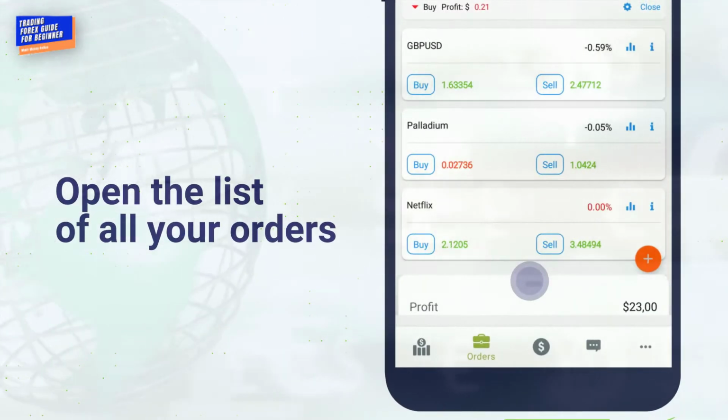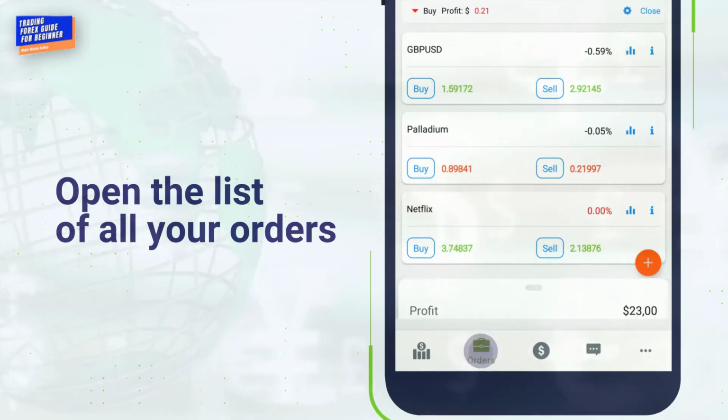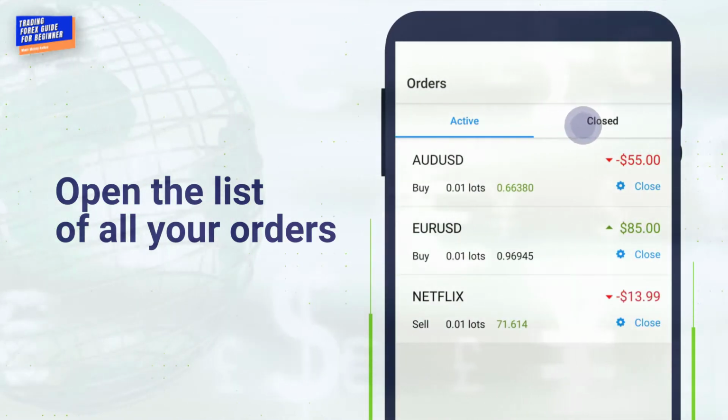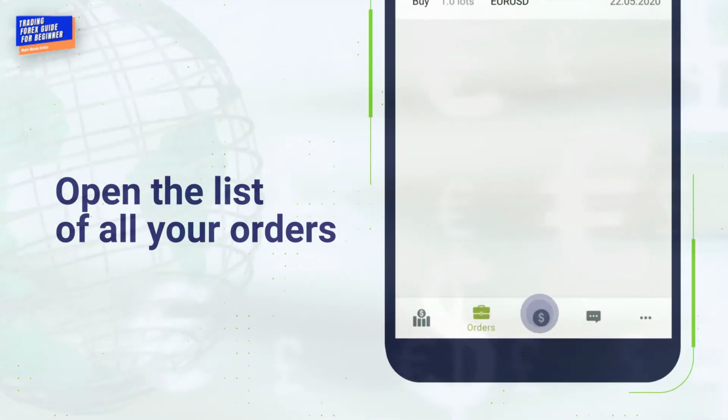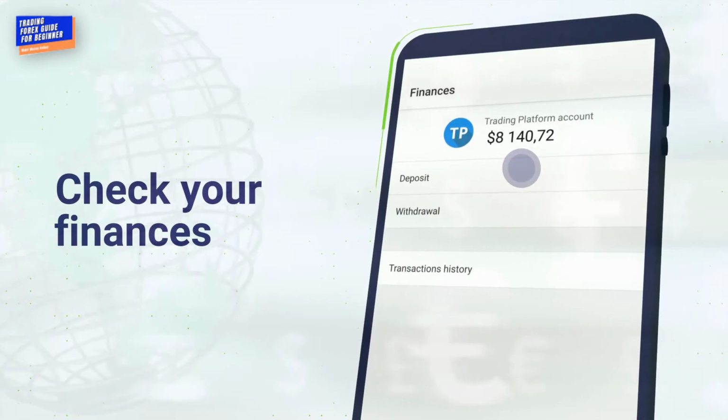There are several more sections to explore in FBS Trader. By tapping the Orders icon, you will open the list of all your orders, active and closed ones. By tapping the Finances icon, you will open the screen with your finances.